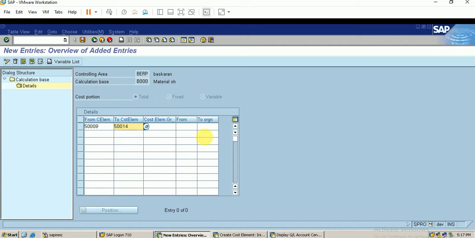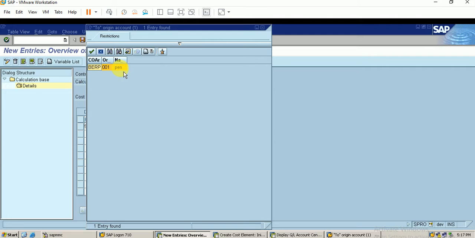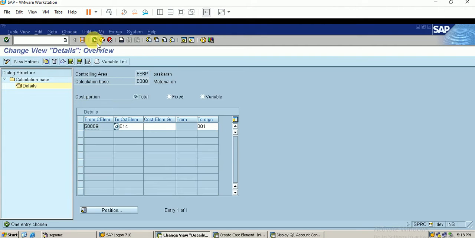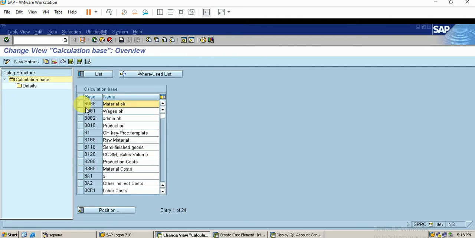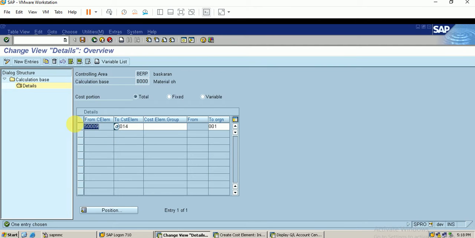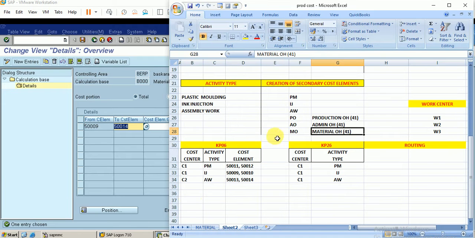So we don't have any group. For origin, we have a material origin. Okay, I just save this. Similarly, I select it, and I will again go back into this. So this is the primary cost element. We can also link the secondary cost element here. Just now we have created this material overhead, which is a secondary cost element. We can also maintain it here.